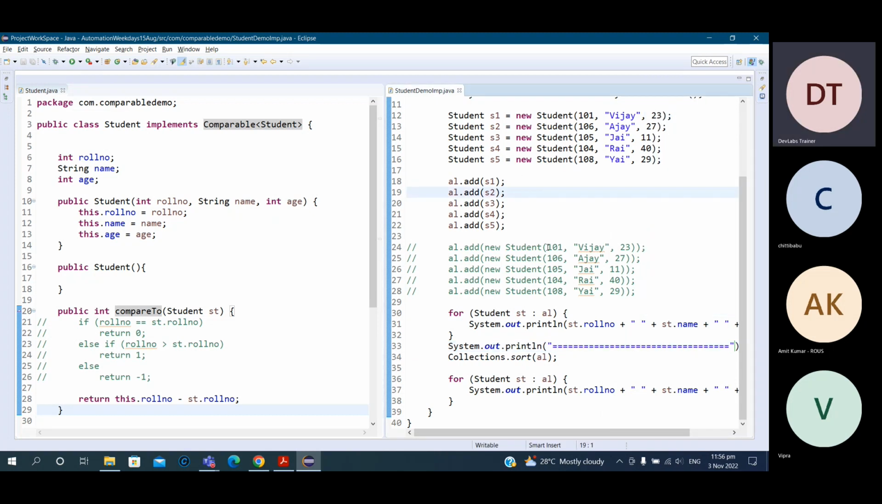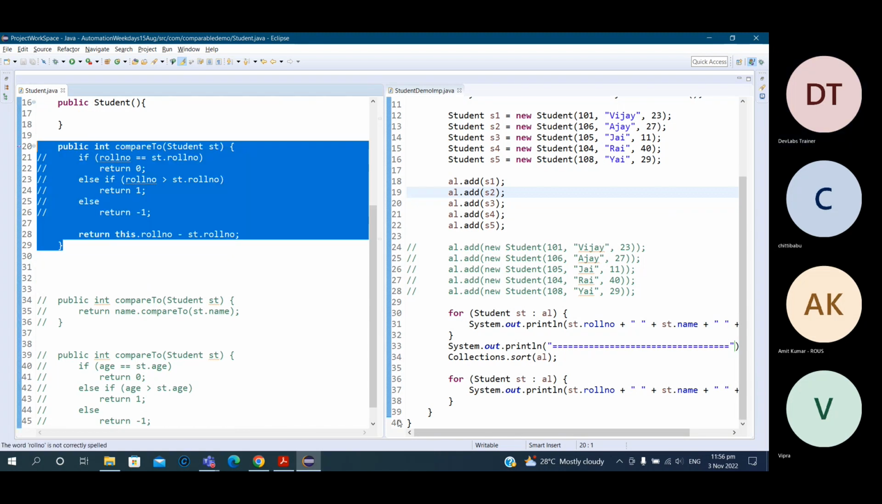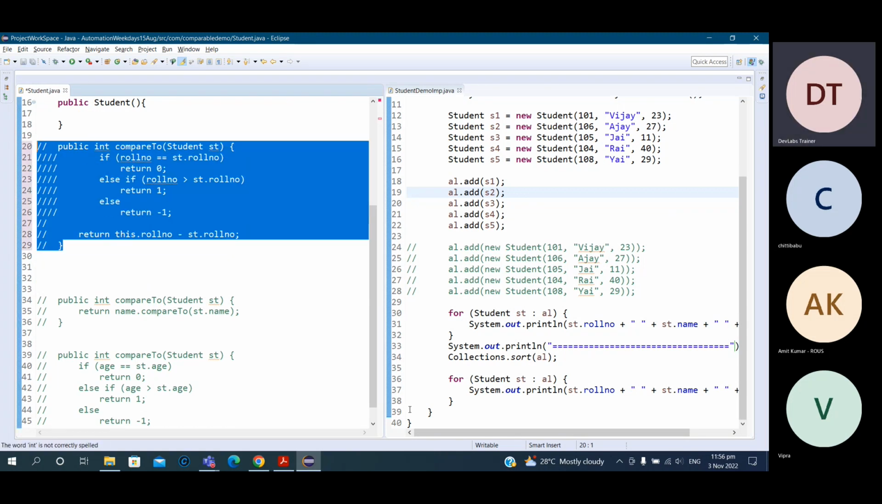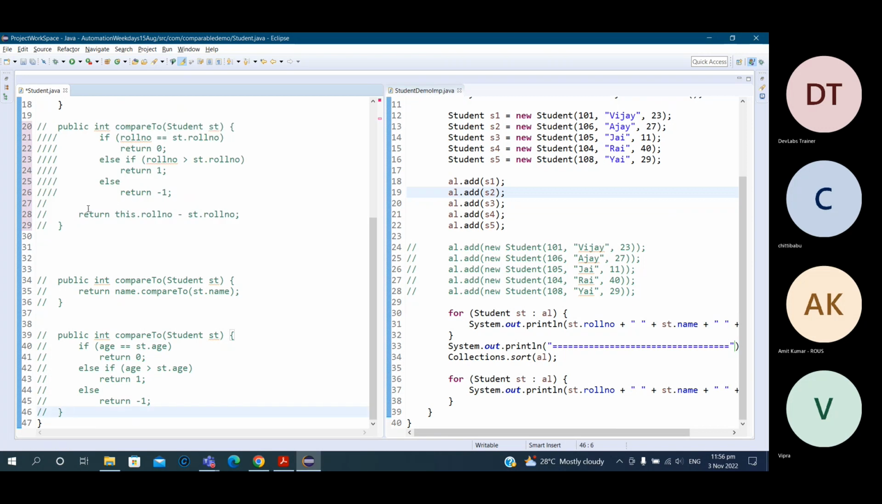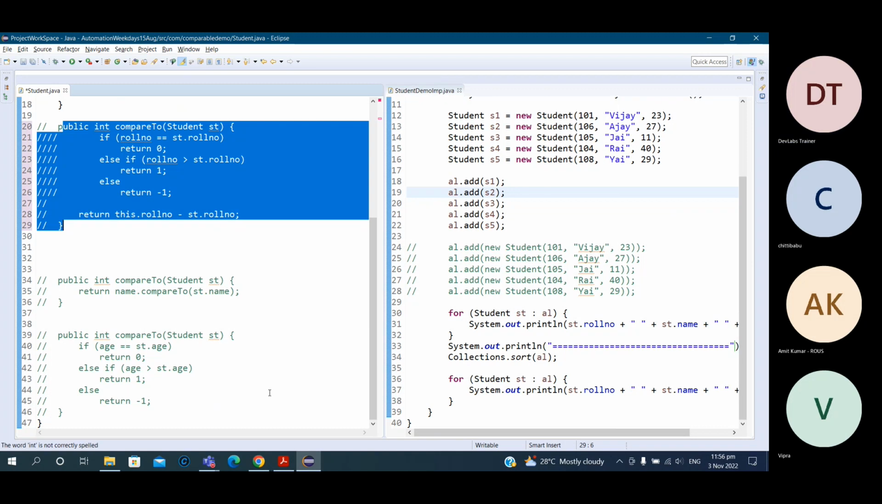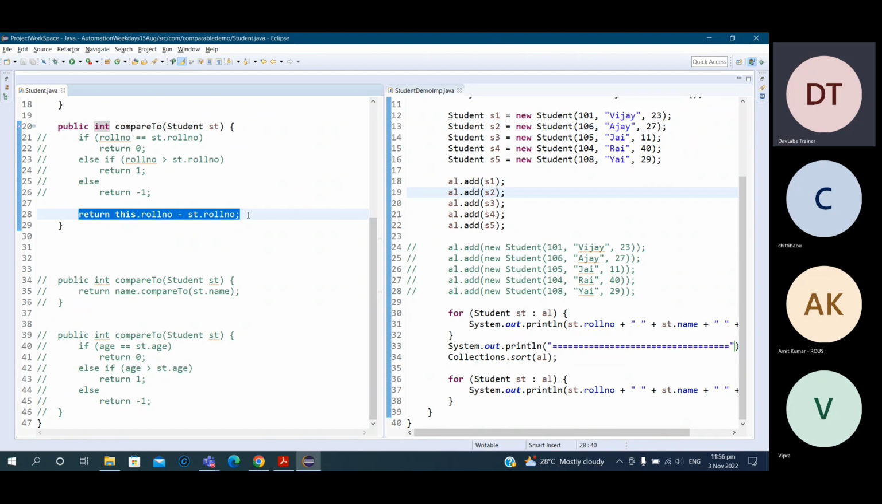Someone will ask you, okay, I want to do the sorting on another field, age. So what you will do here? You will just comment this and activate the age one. Let me do it here only. I will comment this part.